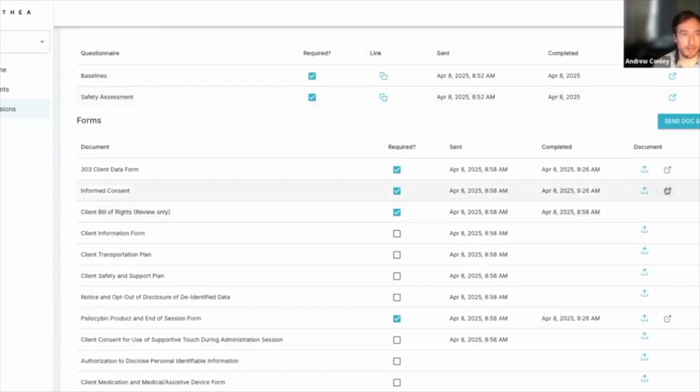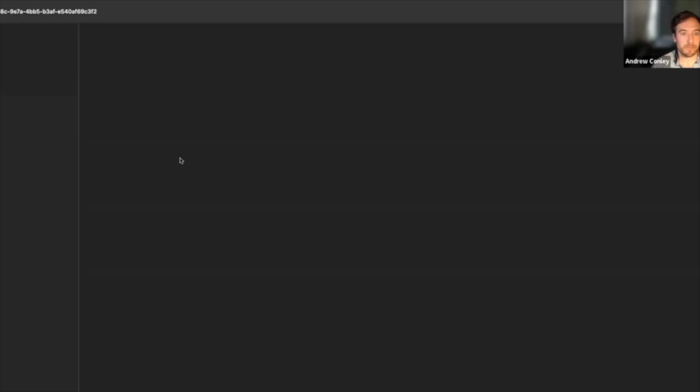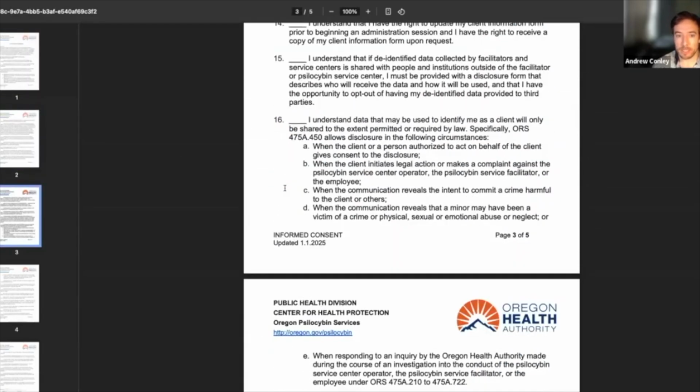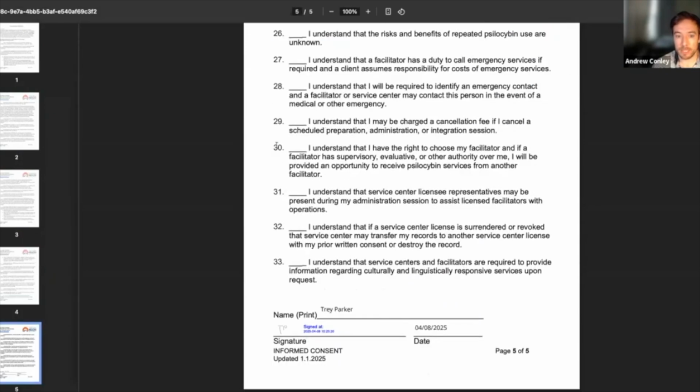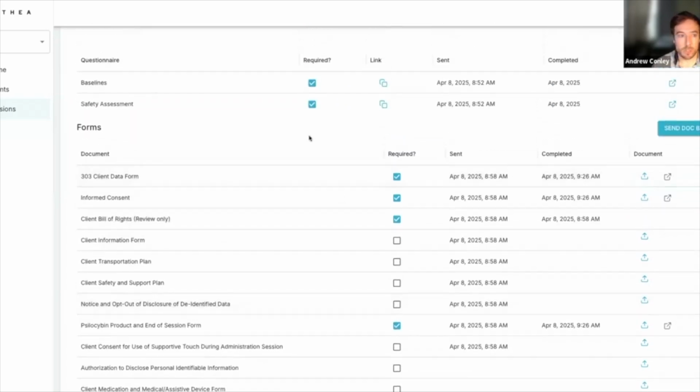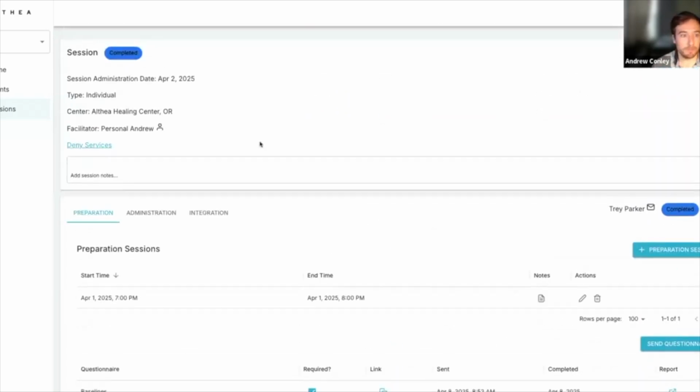I'll show you real quick here that we have the reports, the documents right in there, so you can come in and see the signed documents. So you've always got access to those. This is where you can store and keep all of that information.